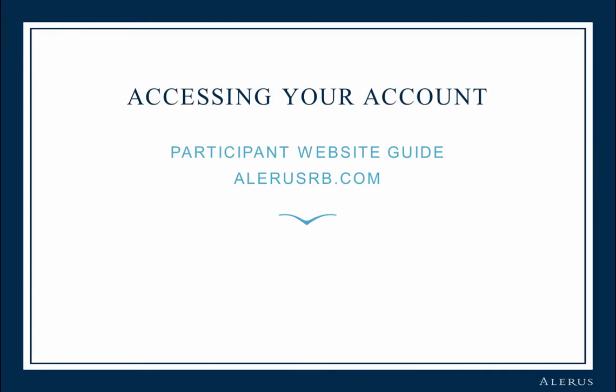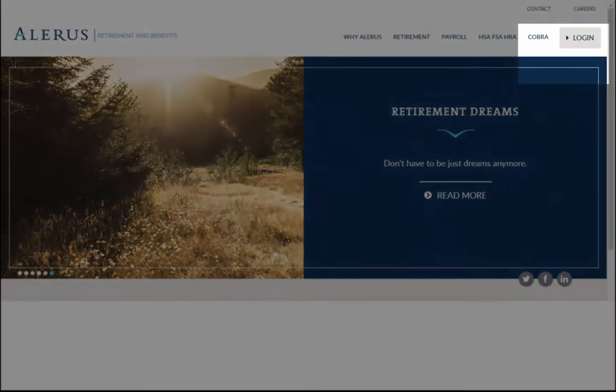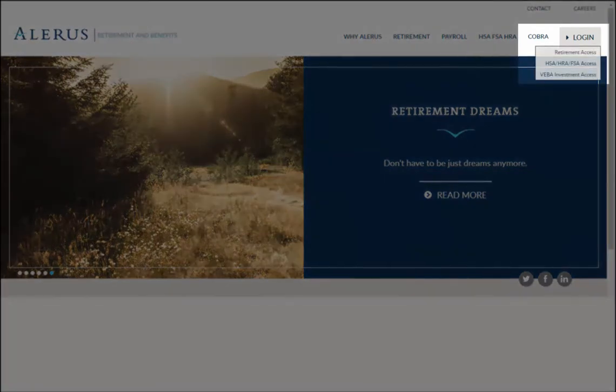This tutorial will provide you with the basic information needed to access your account and perform necessary transactions. To begin, visit Alaris's homepage at alarisrb.com. Click the Login button and select Retirement Access.